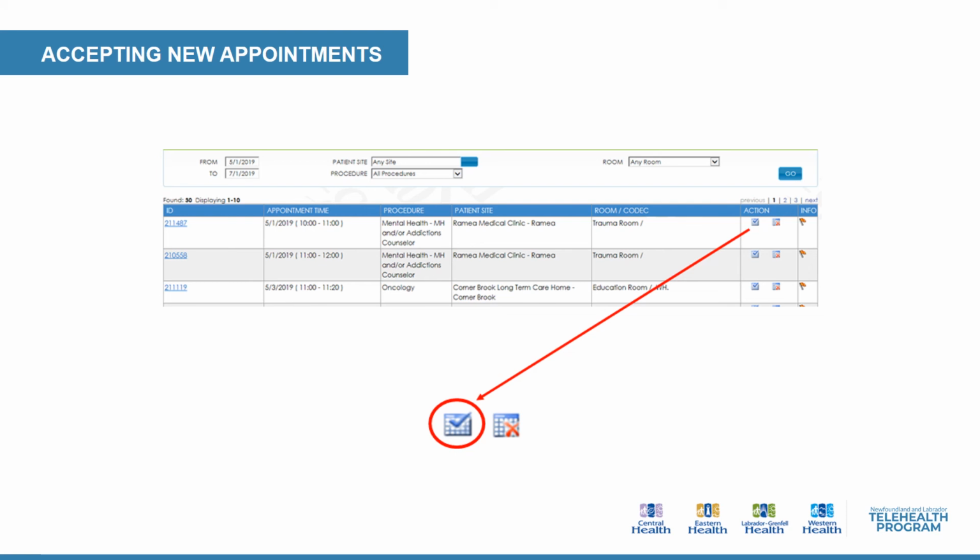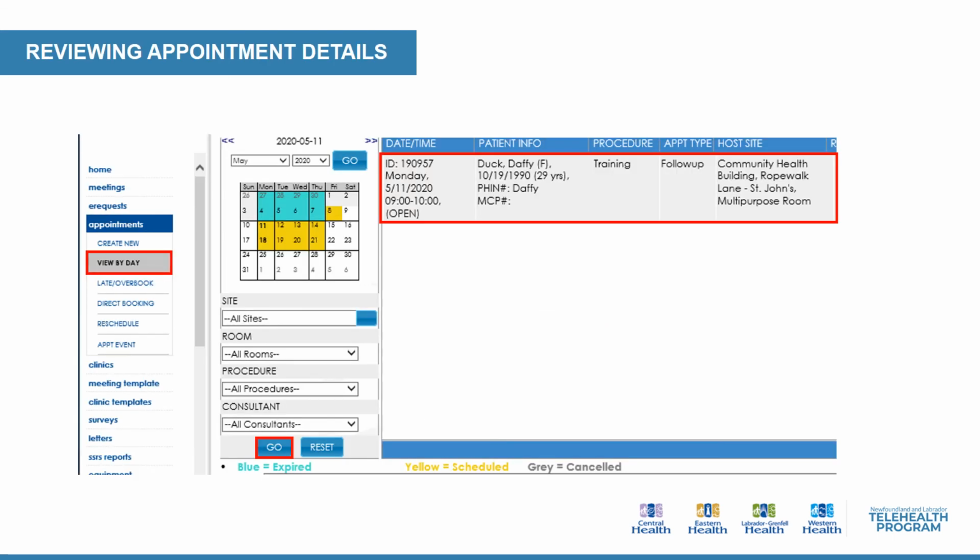Alternatively, if you have already reviewed the appointment details, and chose to accept the appointment, click the checkbox icon. Once you have accepted the appointment, it will be removed from the new appointment list and will then appear in the list of scheduled appointments for your site.